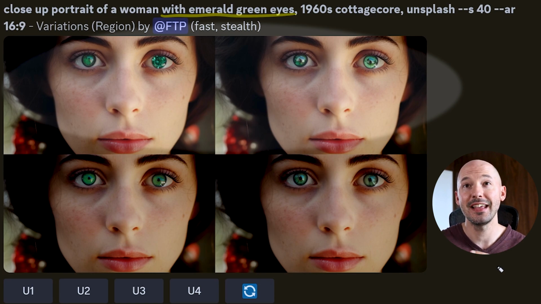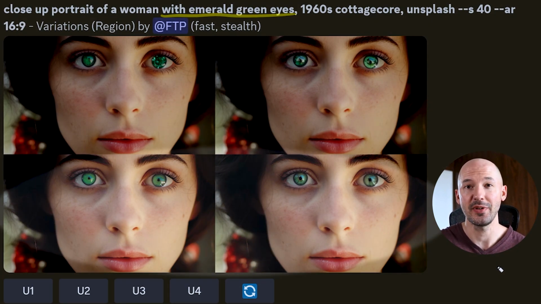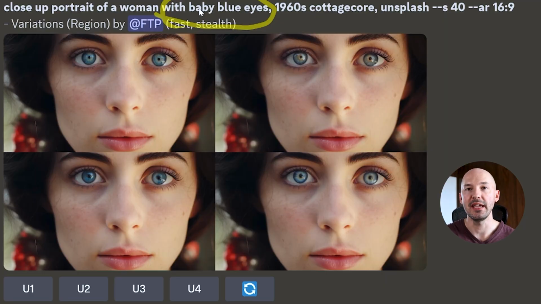Now, I'm not really a fan of number 1 or 2, but look at 3 and 4. And I think that just comes from including what you want inside of the prompt rather than deleting the prompt and only including what you're looking for. And the same thing here with baby blue eyes. I think these turned out amazing.